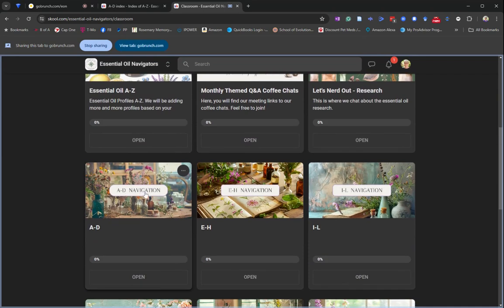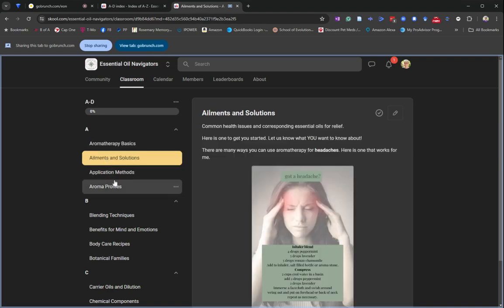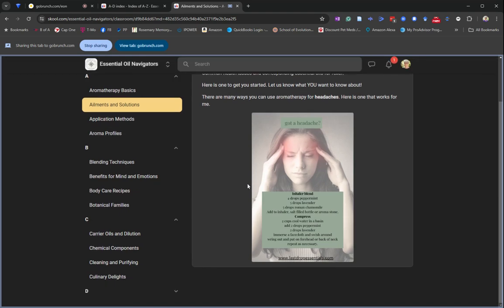Okay, and then I guess everything else you'll be able to go through and look at. Yeah, there you go. We've got our index. I've already put one ailment in there, something for headaches.